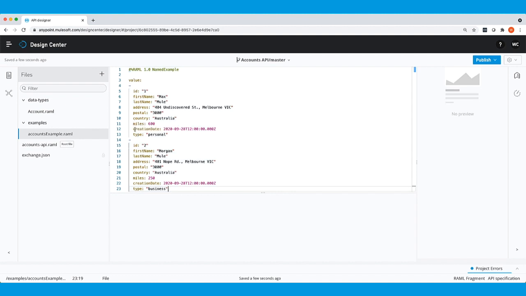So that's our first account example. And then I go to the next line, there's another hyphen. This is separating for the next account example. And it's the same thing again, but with different data. So key value pairs, each one of these are the properties defined in the data type. And what's on the right-hand side is our example data.